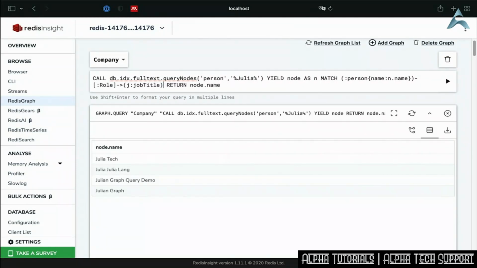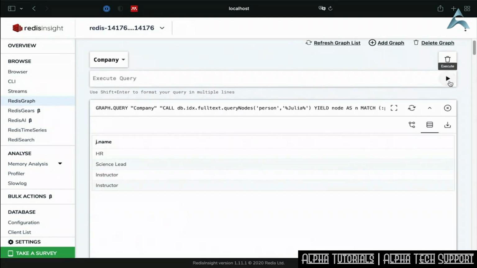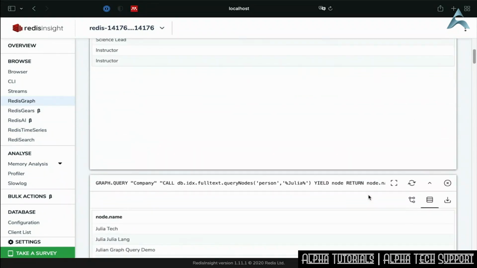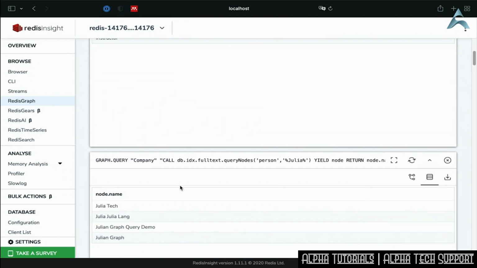node. And now we don't want to return the original node, which is the person's name. We want the name of the job title. Great, so we don't have names anymore, we have job titles. We have HR, science lead, and 2 instructors. So we have all of the relevant job titles from these names, the 4 names that we had earlier.